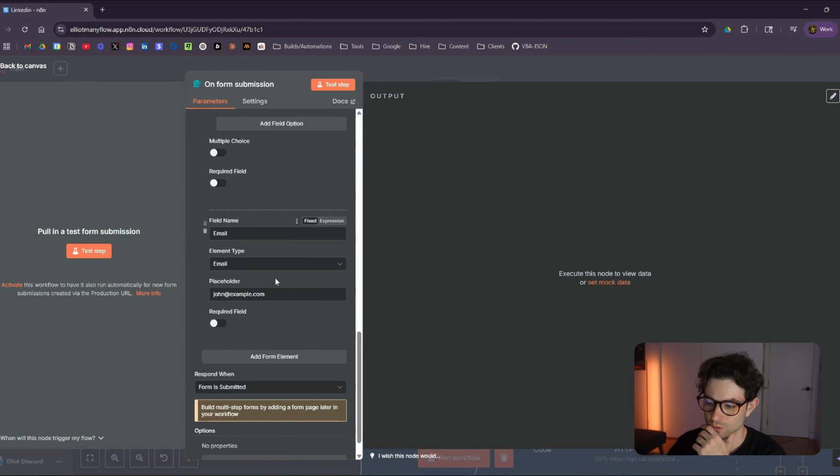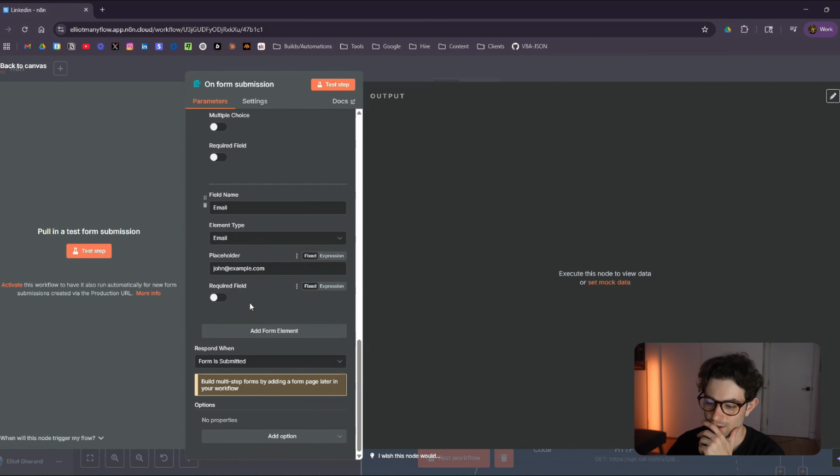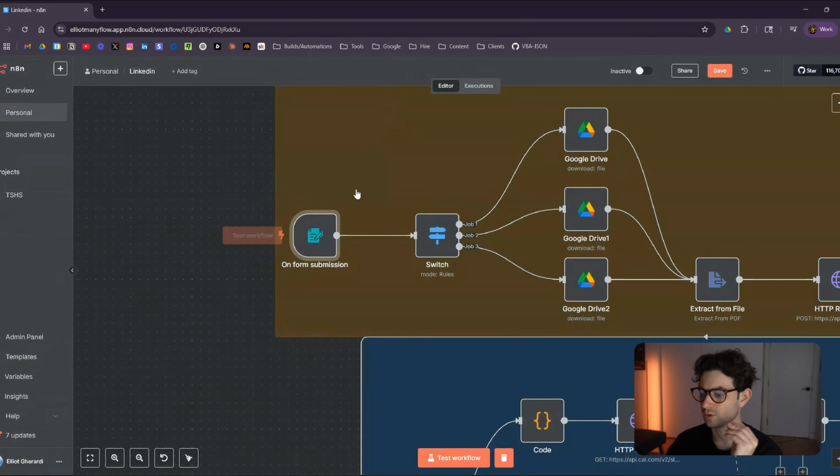And then if you scroll down, the last one is email, element type. It's an email, placeholder, just a random email. And then respond when form is submitted. So that was the first step.